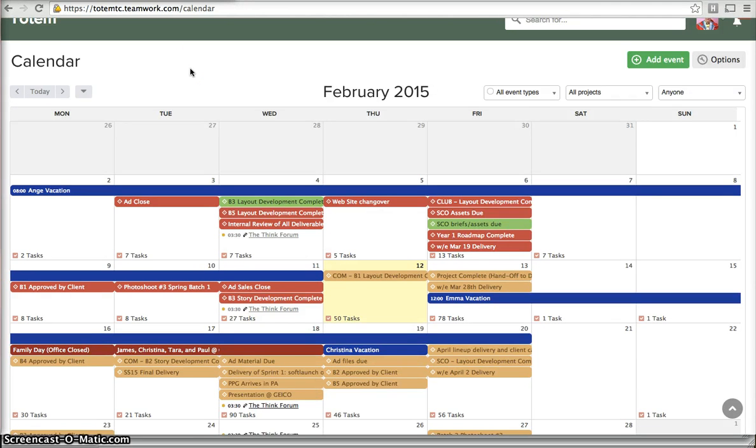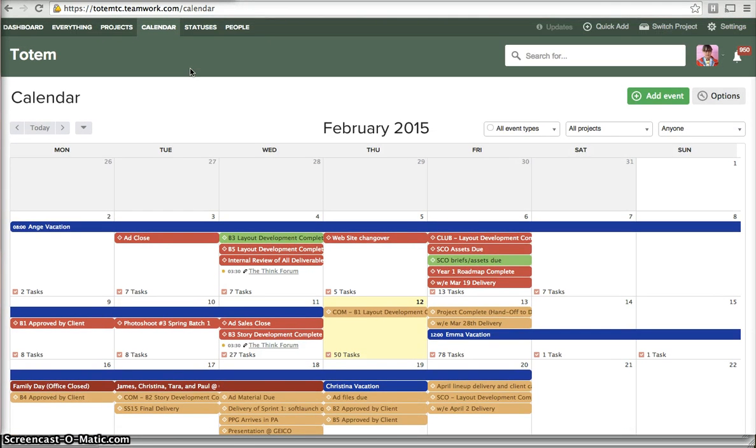So let's talk about calendars. The calendar is something we're all used to using. In Teamwork, it's a great way to view a list of all the projects that are going on, and you can sort it and even add in things that aren't associated with projects, like vacation dates or clients being in the office. To navigate, it's pretty straightforward.